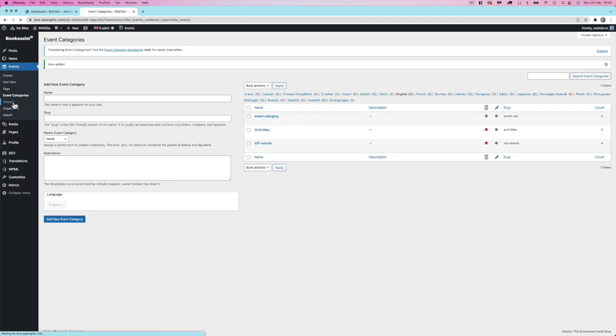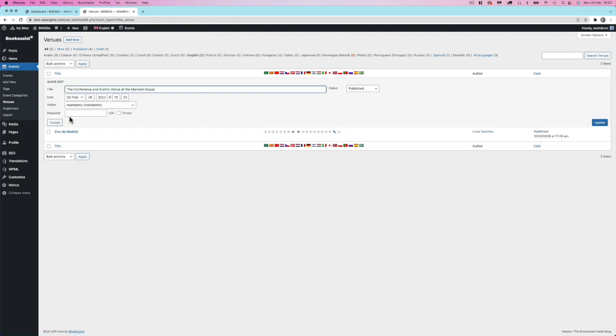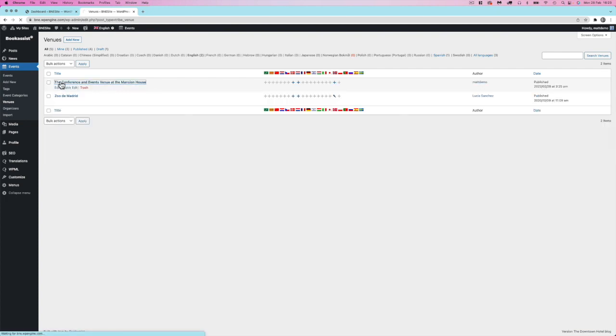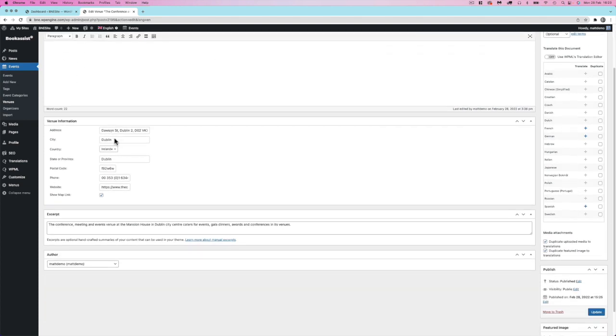And then we also have venues. We can add venues by adding here at the top. Take a quick edit. You can see it just has a description, the address details, telephone number, website, excerpt.